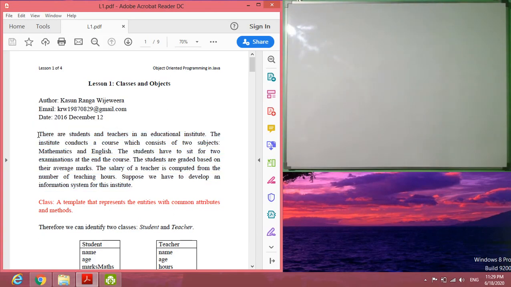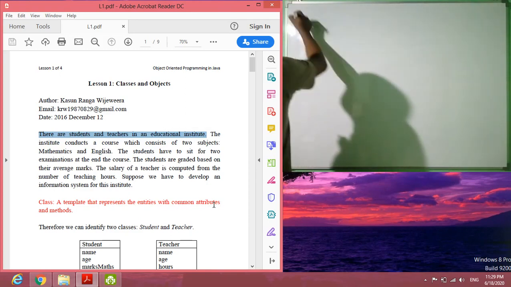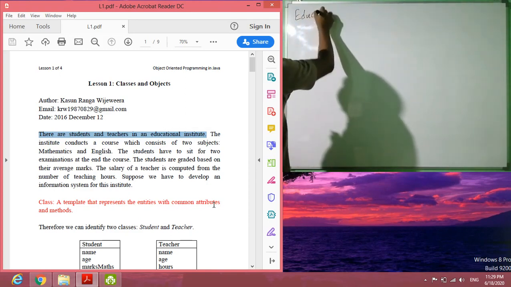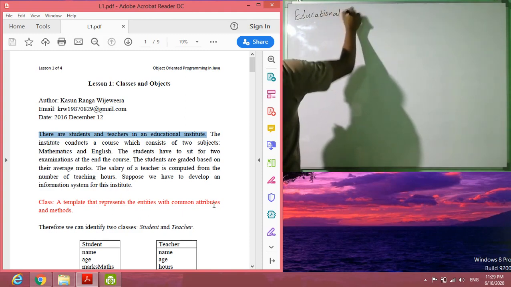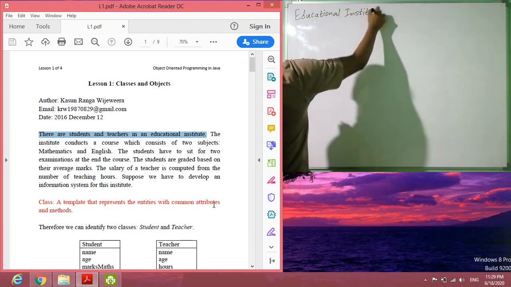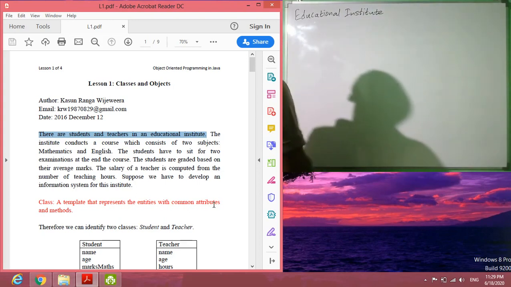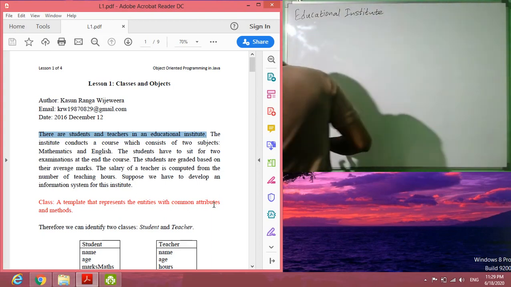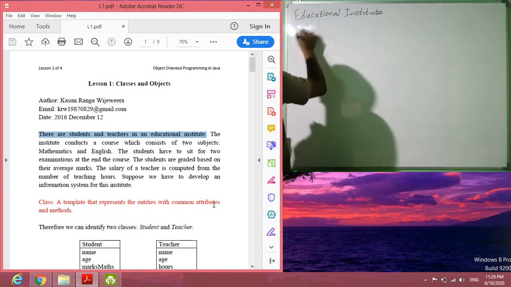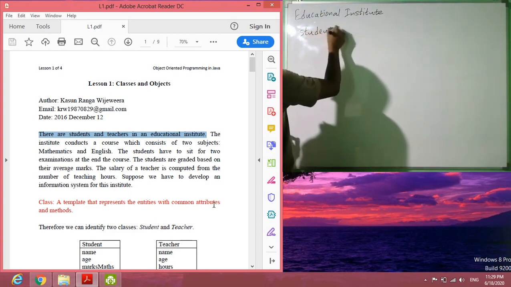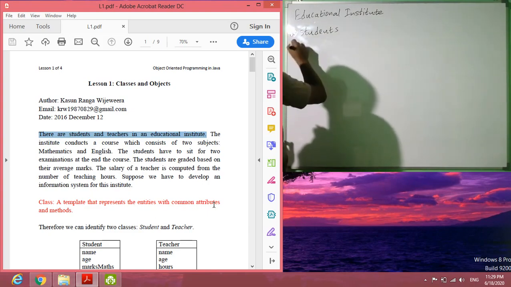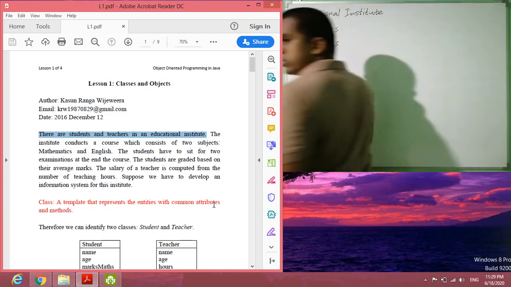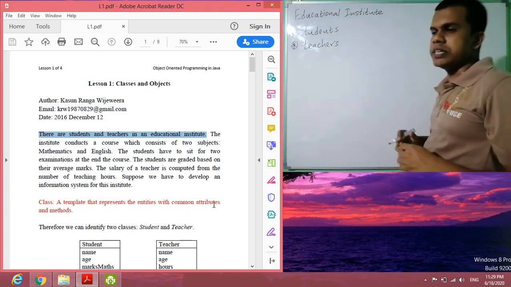It says there are students and teachers in an educational institute. That means there is a particular educational institute. There are students and teachers.